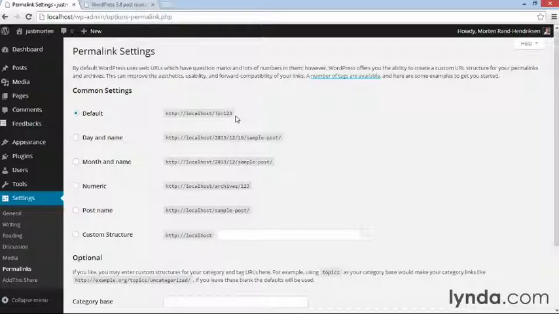Instead of the default, you can change the permalink structure to many different options. You can get a permalink structure that shows the date and then the name. You can have the month and the name, a numeric structure, or the post name. The general recommendation nowadays is to simply select post name.